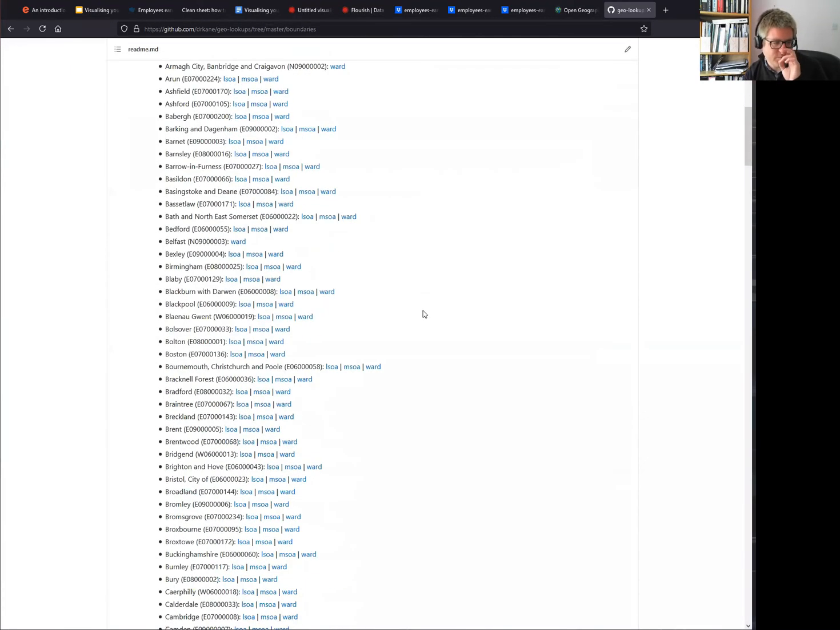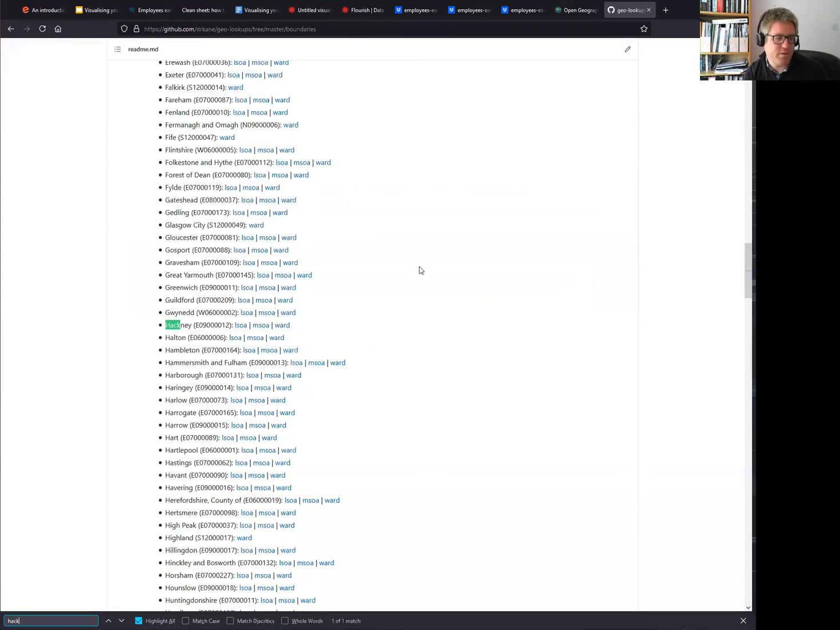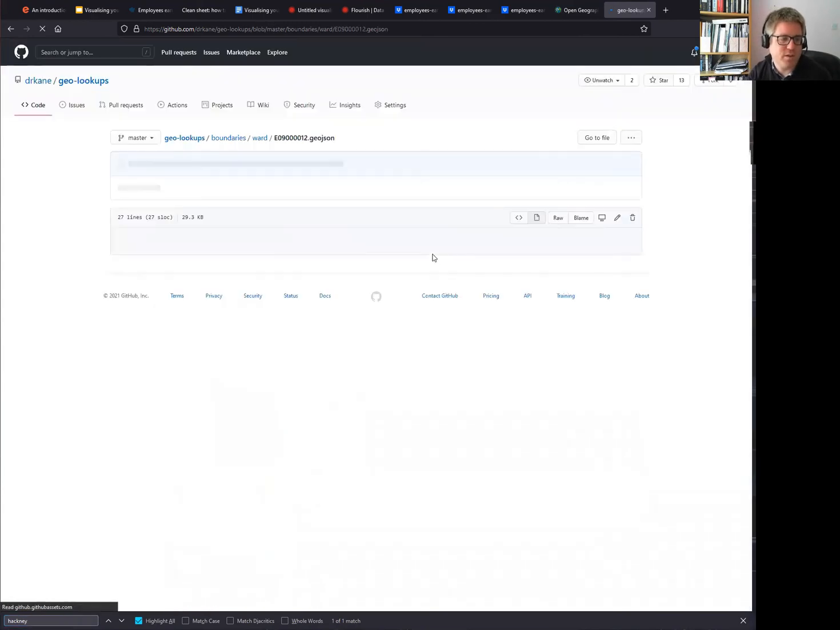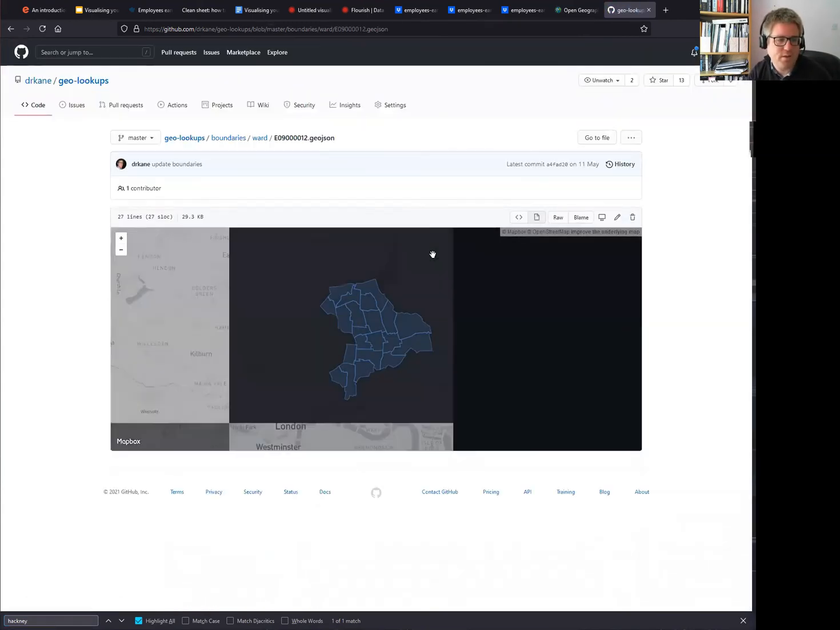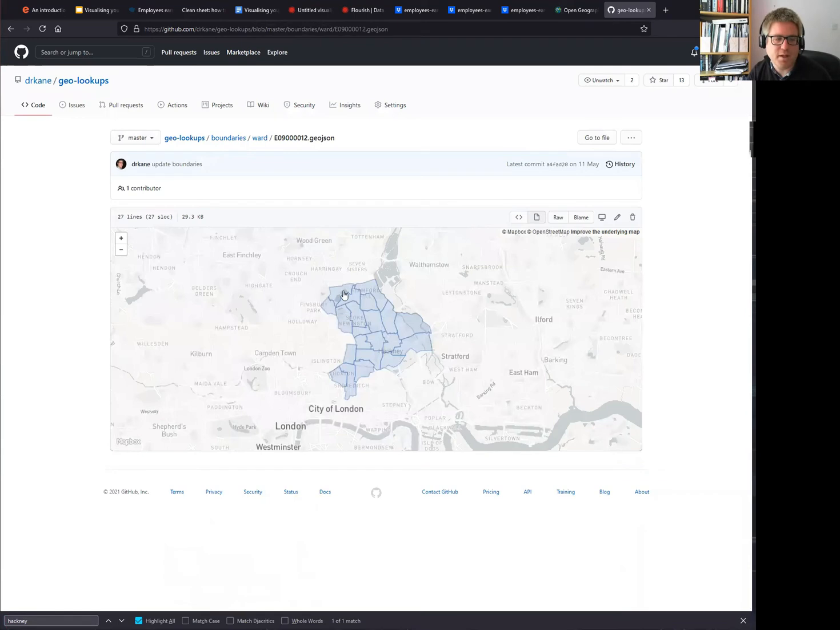Yeah, so this has got a full list, but if we go for Hackney, you can go to the ward file. And then it's a map of just the wards within Hackney, and there's the same for all the boroughs. You can even take these and combine them as well.